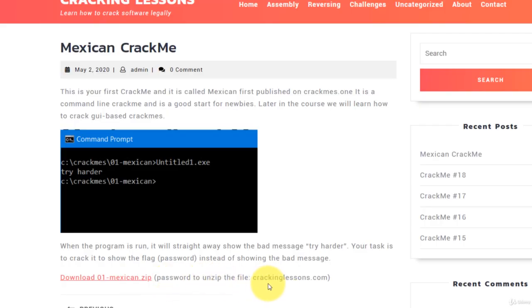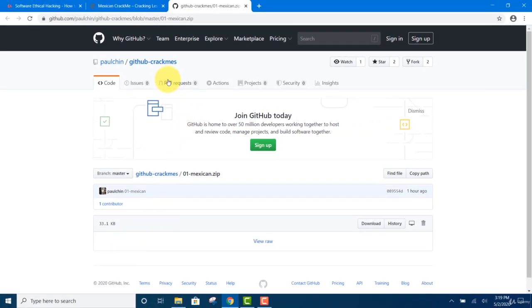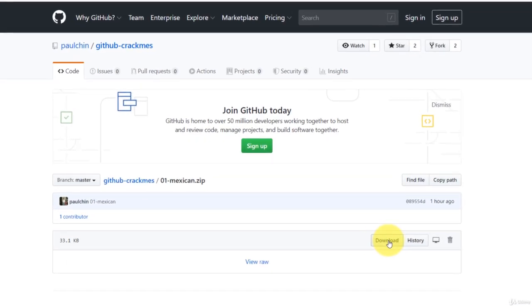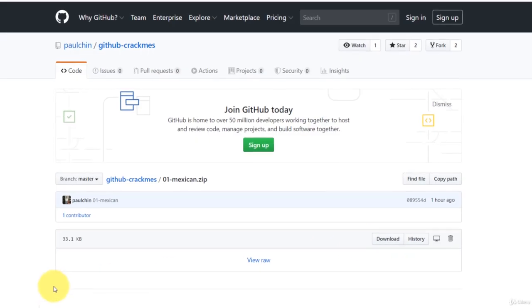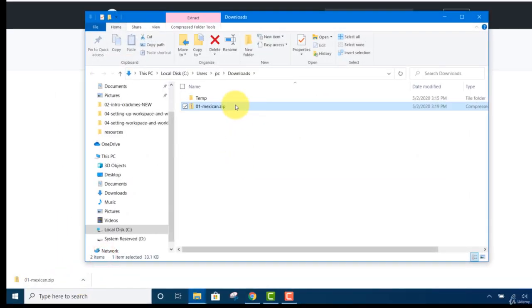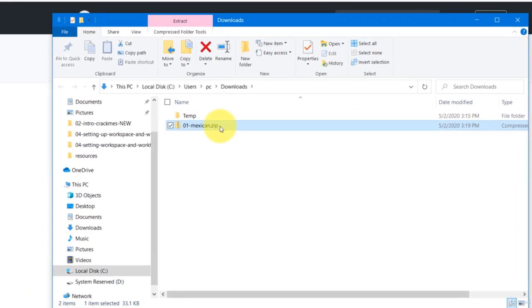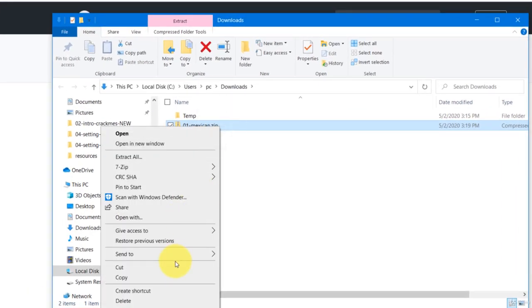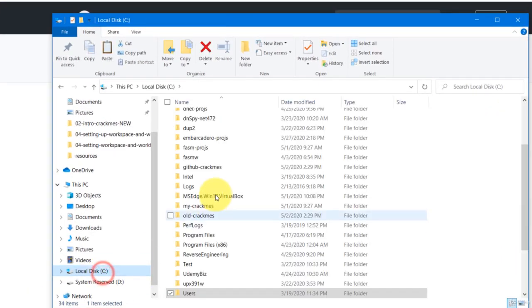The password is crackinglessons.com. So click on the link and you will be taken to the GitHub page where you can download. There is a button here, click on this to download. After the file has been downloaded, just open the downloads folder, cut and paste it in your Crackmes folder.